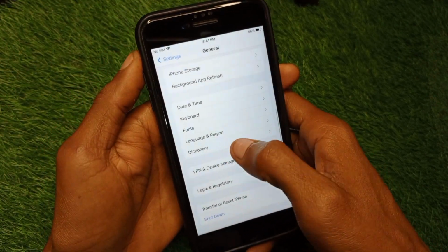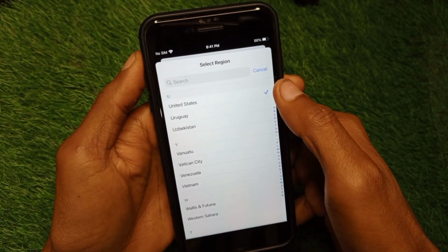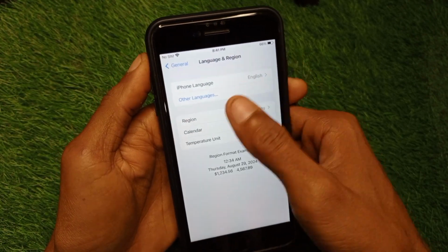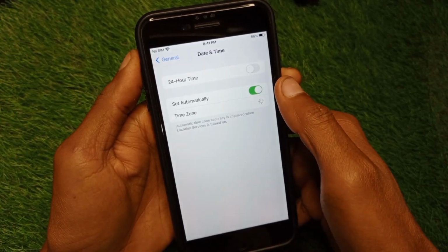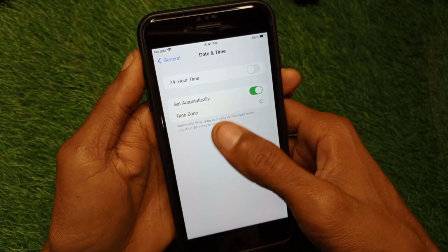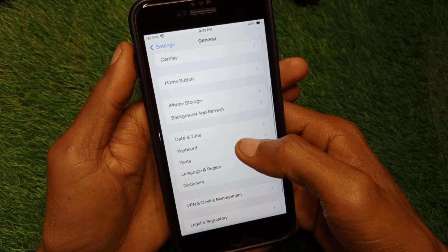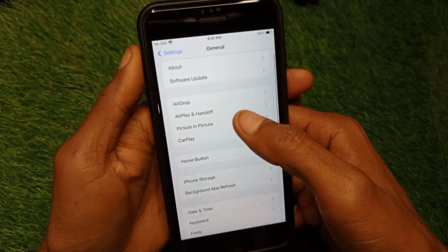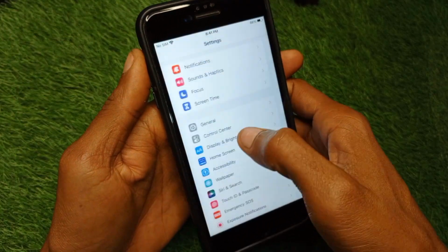And after doing this, you have to go back, and guys, you have to select your region according to your country. And guys, after this the thing is you have to check your date and time. Make sure that you have set your date and time on automatically. And guys, now you have to go back, and guys, from here you have to update your iPhone to latest iOS version. And guys, now you have to go back.